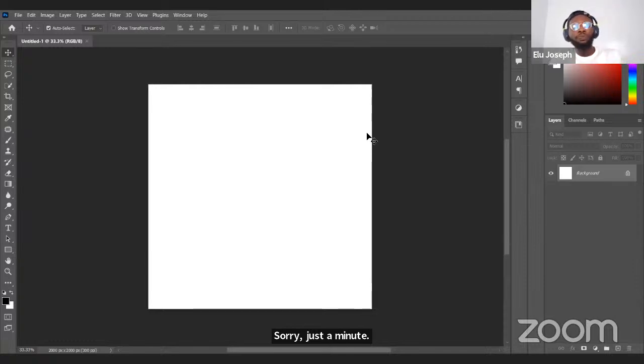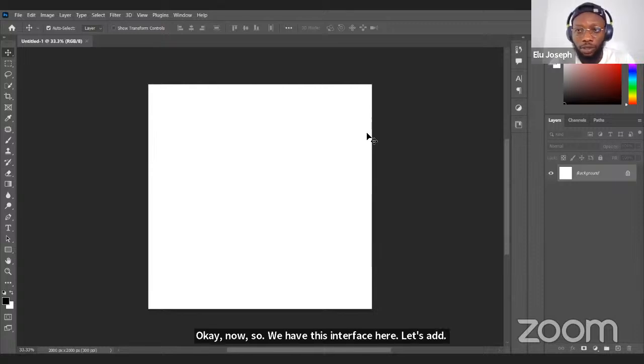Okay, now, so we have this interface here. Let's look for fonts and add a text and give the text a color and put a background for this that has texture, right? So now let's start with the text.